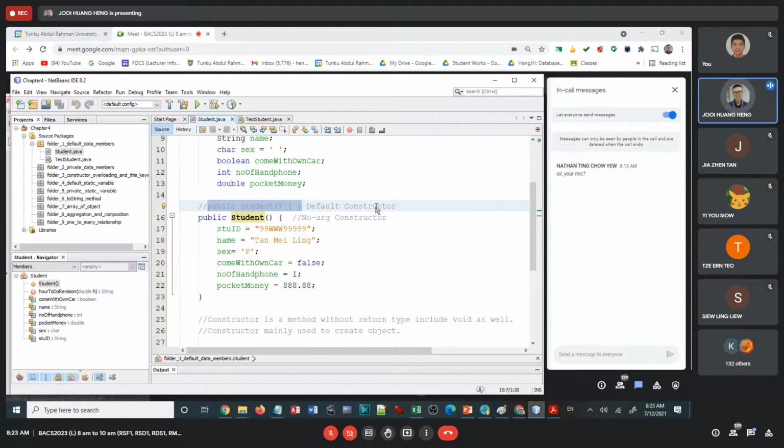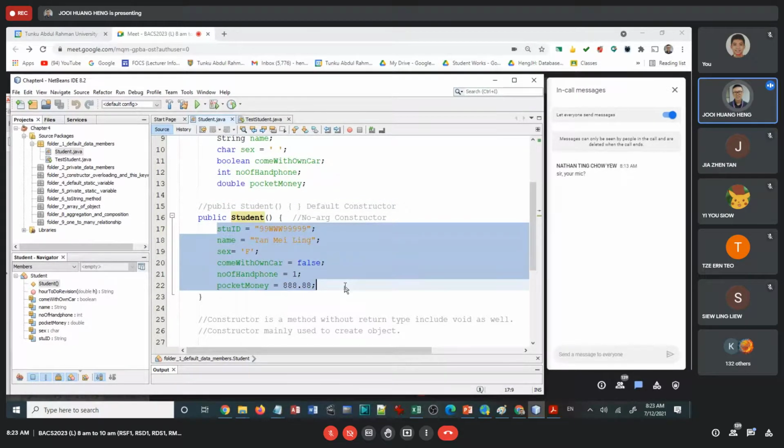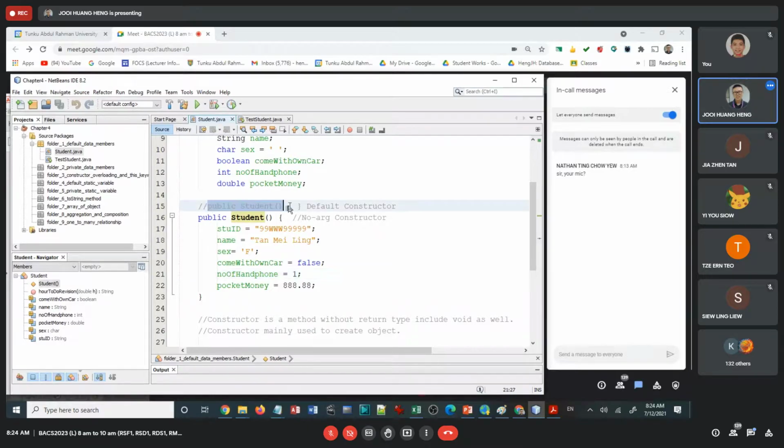And normally, after we have the default constructor, we can add like this. I already set the default value for a certain object. If the object is created and I didn't specify anything, this is the value it has. So when you add in something in the middle, then we call it a no-arg constructor. No-arg here refers to no-argument constructor.